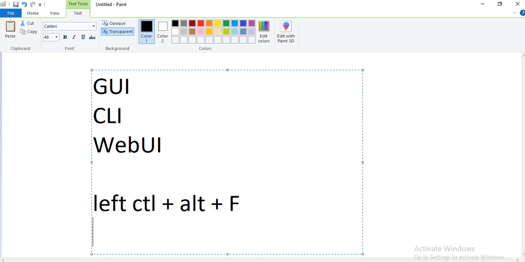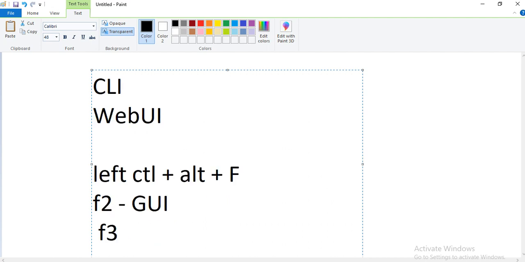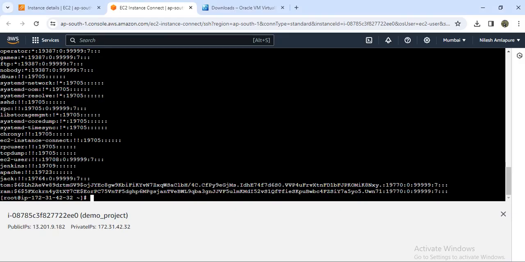If you want to check all those terminals, you can check with F2 or click F3. You will be shifted to the F2 terminal, or to the F3 terminal. The F2 terminal is the GUI terminal you will get, and from F3 to F6, you will get into the CLI terminals.